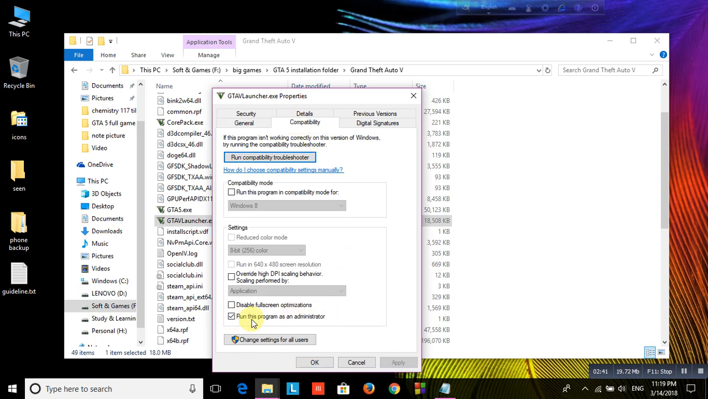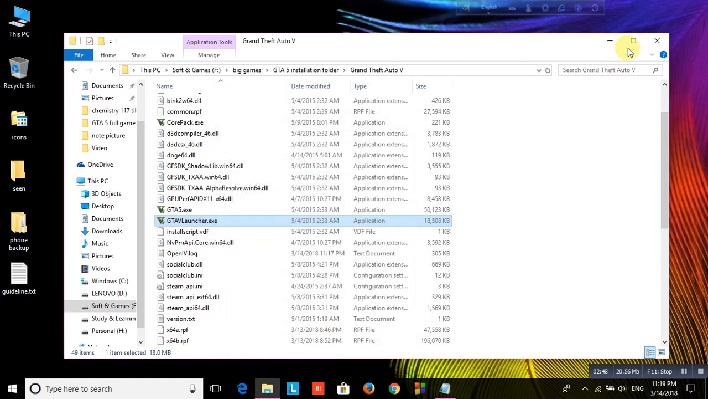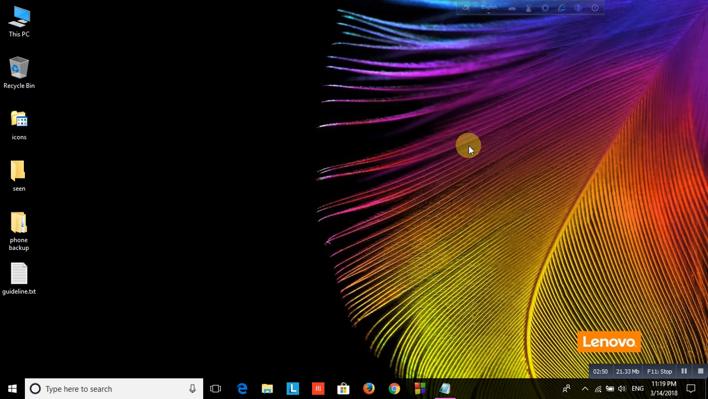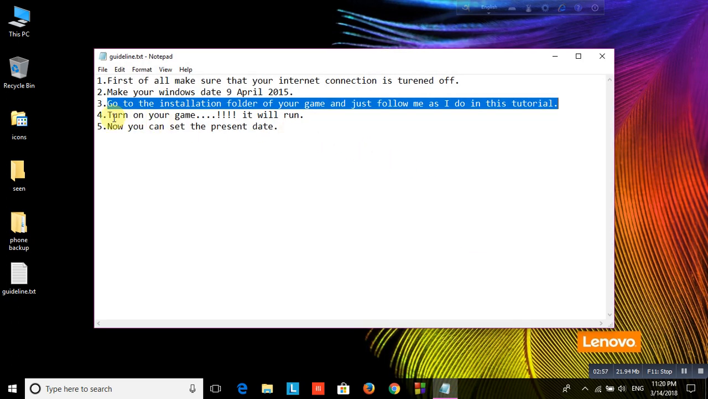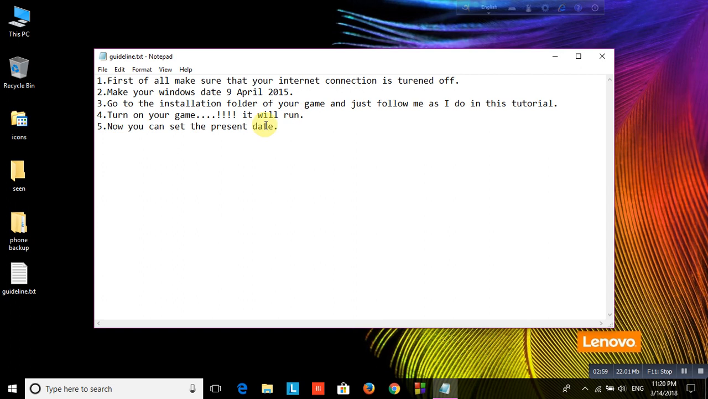After starting your game you can change your date. Okay, so turn on your game and it will run, and as I have run it, there will also be no problem with you. I also faced the activation problem myself, and after doing this I have faced no problem. Okay, then now you can set your present date. After running your game you can set your present date. As you can see my present date is set, so I have faced no problem.